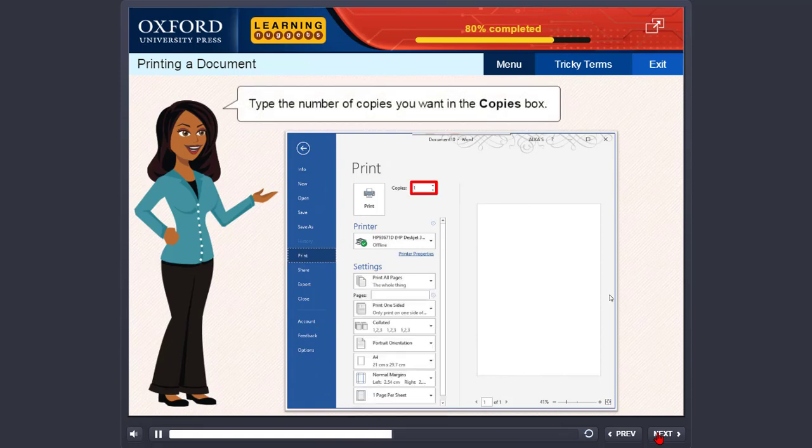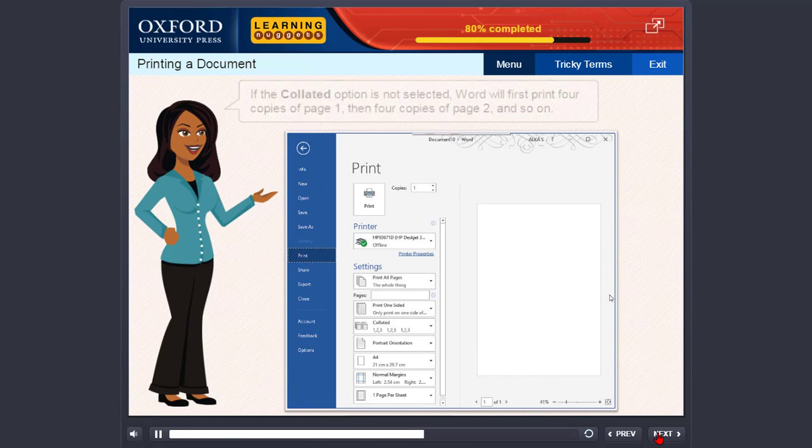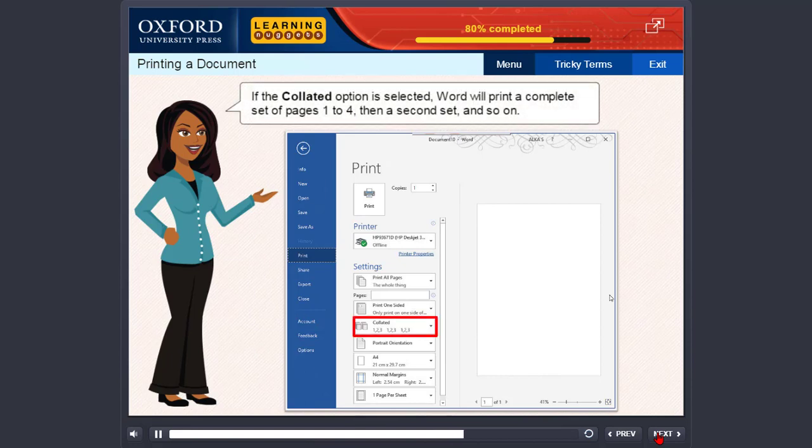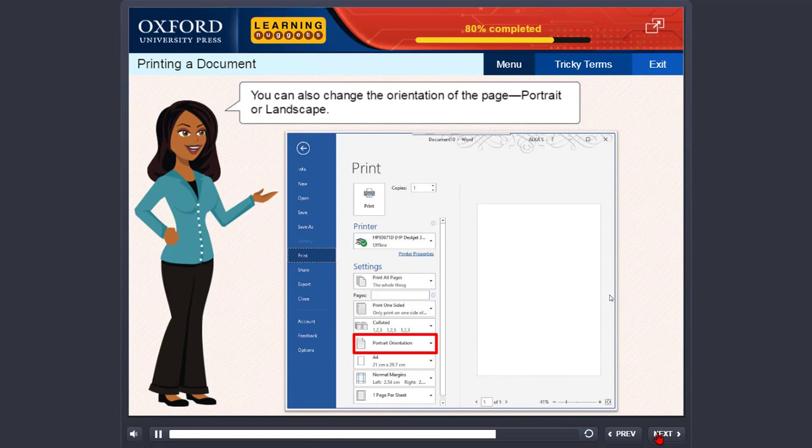Type the number of copies you want in the Copies box. You can choose whether to collate the pages or not. Suppose you want to print 4 copies of a document. If the Collated option is not selected, Word will first print 4 copies of page 1, then 4 copies of page 2, and so on. If the Collated option is selected, Word will print a complete set of pages 1 to 4, then a second set, and so on. You can also change the orientation of the page, portrait or landscape.